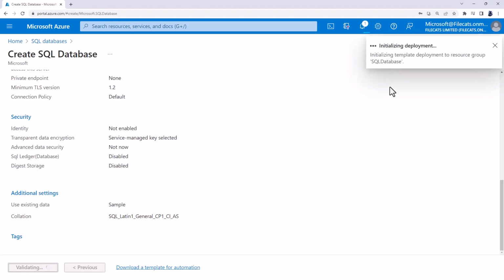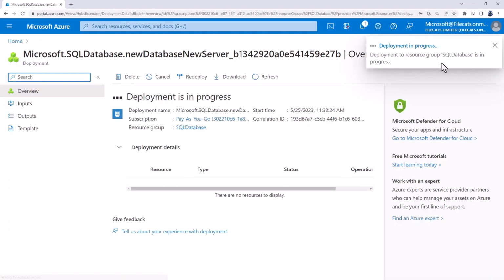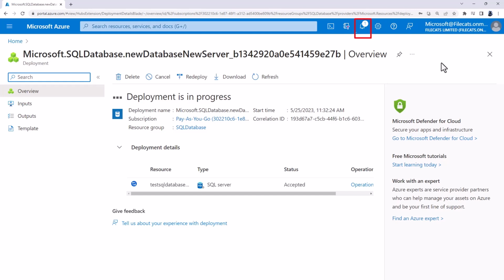So you'll see that deployment is now in progress. It's going to actually take a few minutes to create this database. And you'll notice there's a little line underneath the notifications. So I can always click on the notifications icon to see what's happening. In the next video, we're going to connect to and query our Azure SQL database.